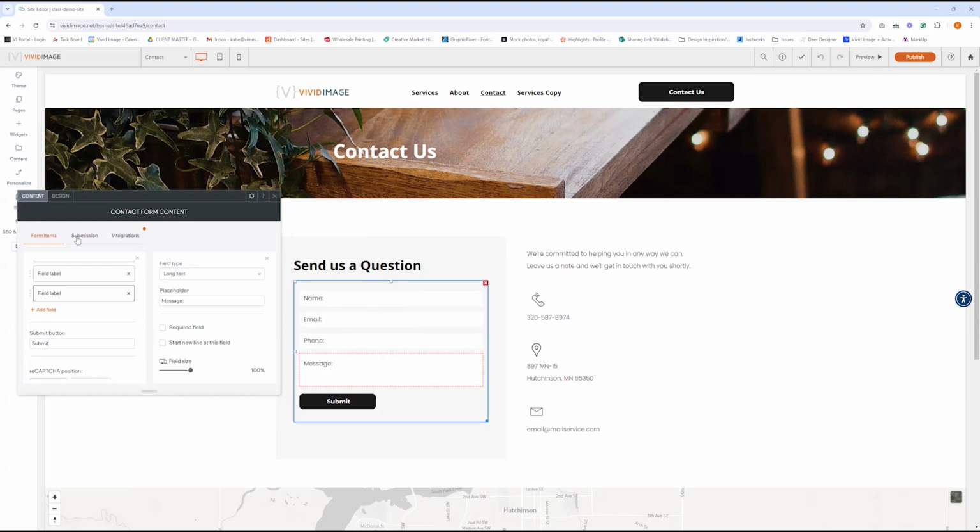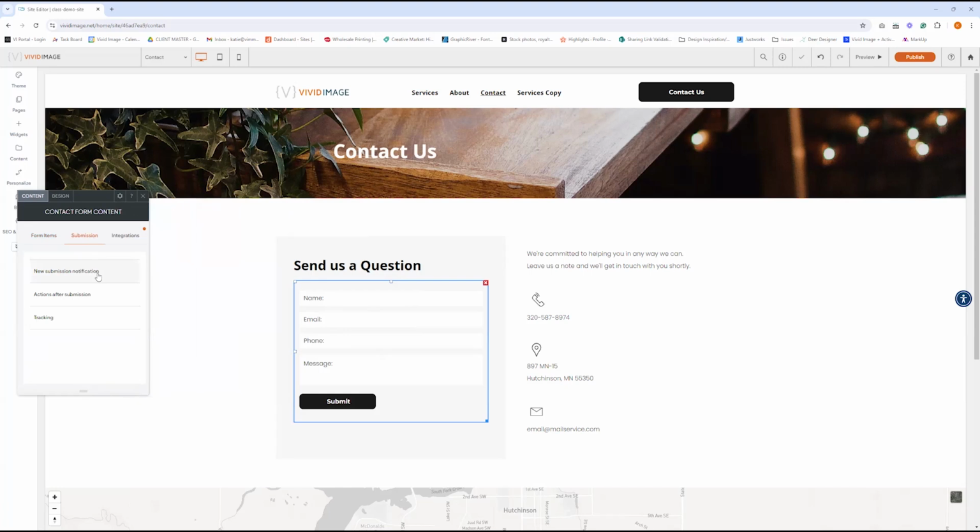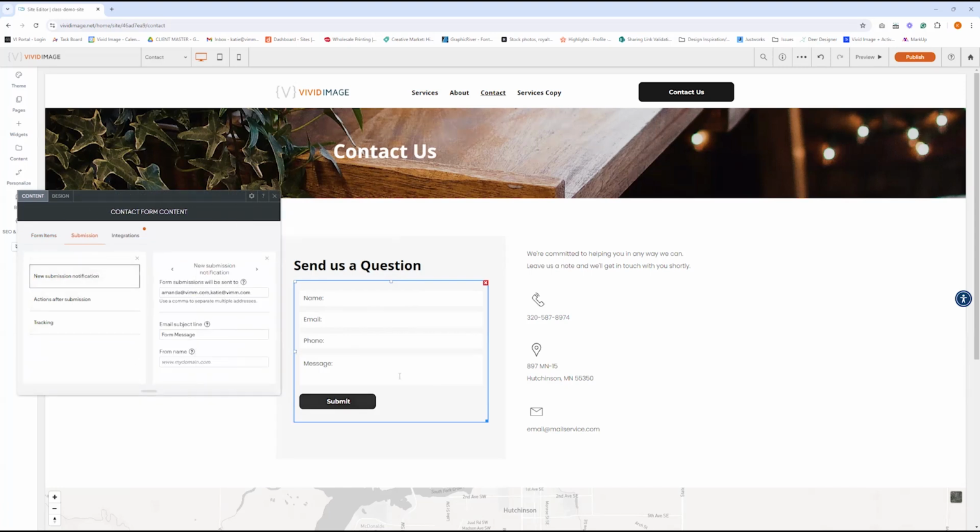One thing with forms is that when the user fills out all this information in here, the form has to go somewhere. So if we click submission, new submission notification, we can see that this form is set up to go to 2 different email addresses right now. You can set it up with multiple email addresses. You could have forms going to just one email address, whatever works best for you in the form. To have multiple email addresses, it's important to remember that they need to be separated by a comma.